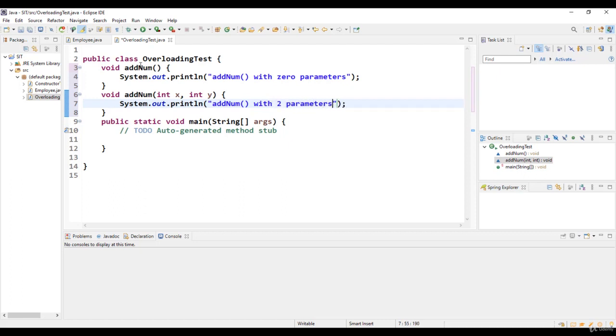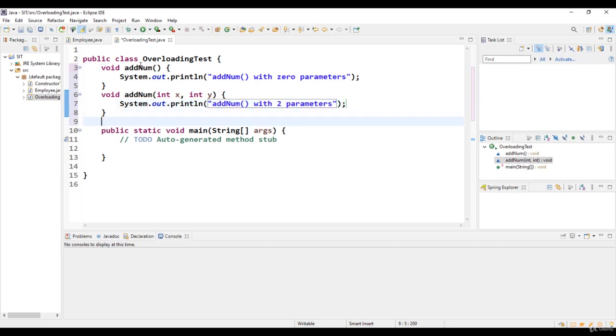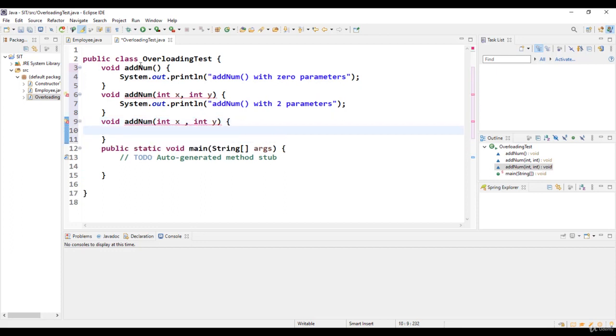Add num with the two parameters. Then one more add method, void add num with an integer x comma float. So I cannot write one more integer method. We cannot write one more method with the same signature.